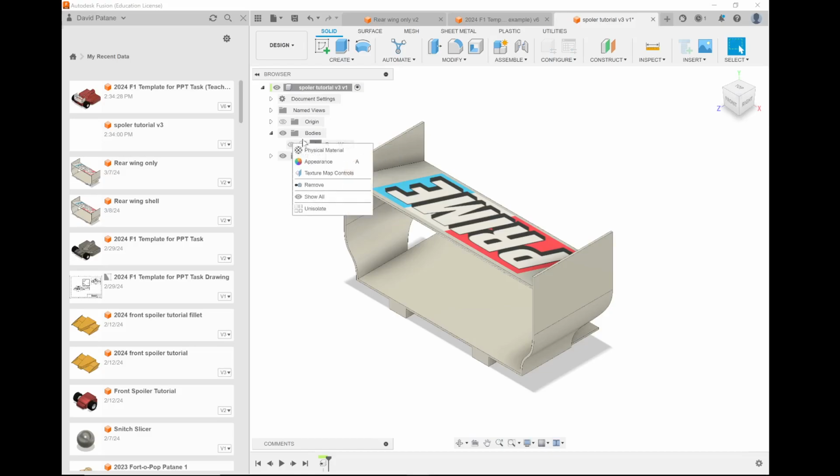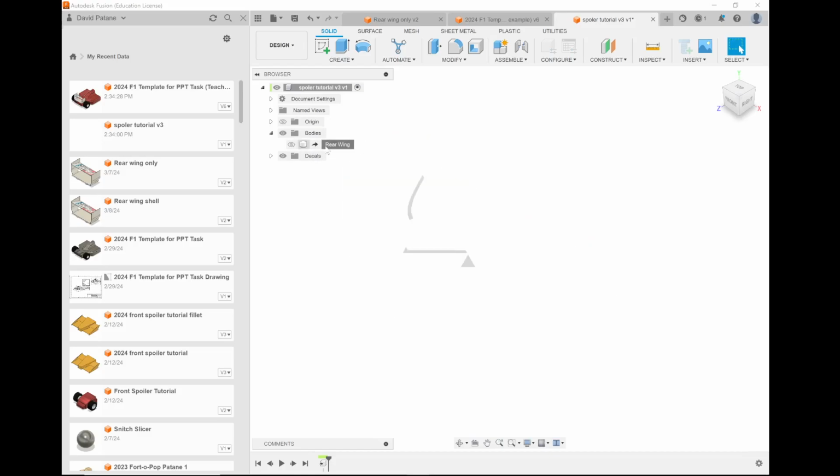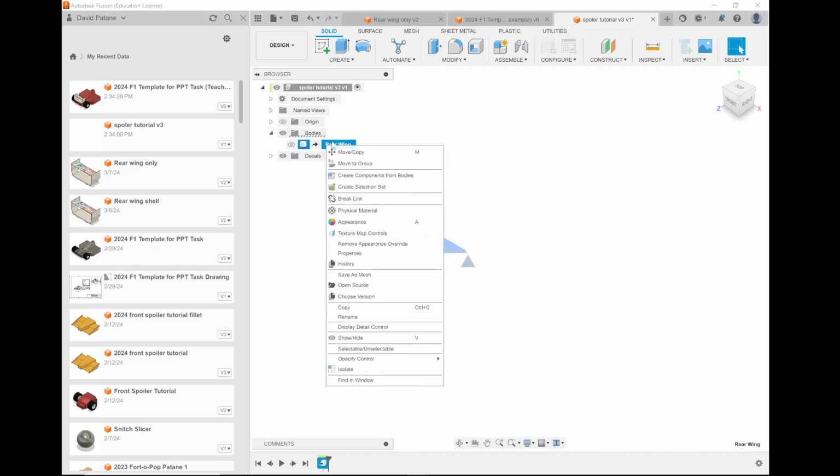Where is it? We press this break link button. If we press this break link button, it's going to no longer look for updates on the previous model. Like if we want to change the dimensions of this and we just want to do it with just this part, we don't want to open up the whole file, we can break this link.